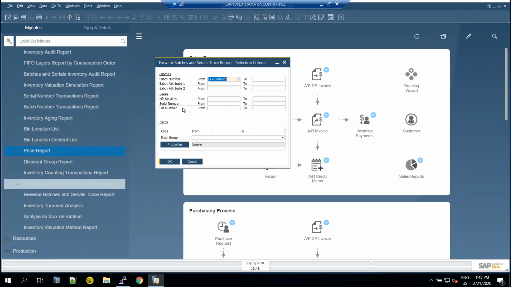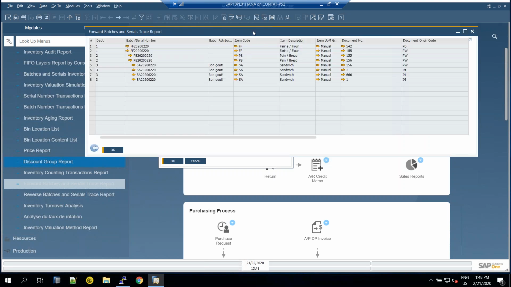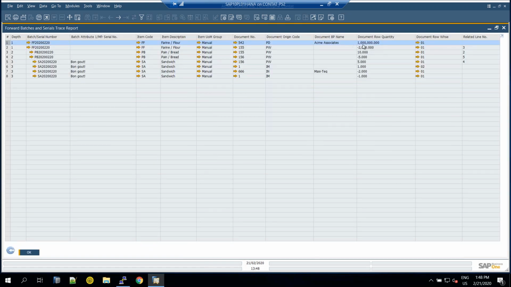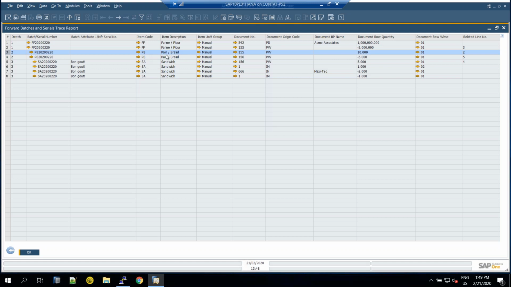So that forward batches report, the reason why it's called forward is because we will enter here. So this is the flour that I bought. It's the first ingredient that I've bought. And let's say there is a recall on that. I want to see what this item has been used for. So I can see here that it's been received. I've received 1,000. I think it was 1,000 grams. And I've been using that ingredient for a production order here to create bread.